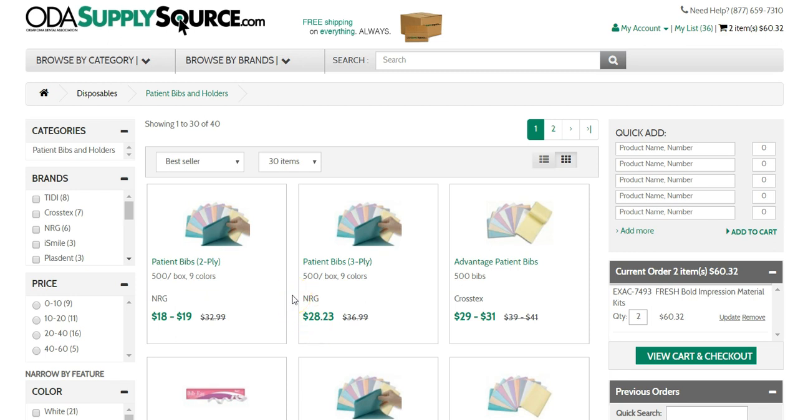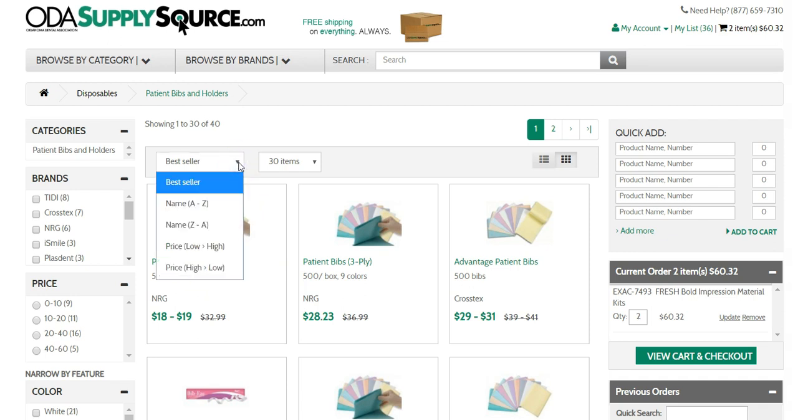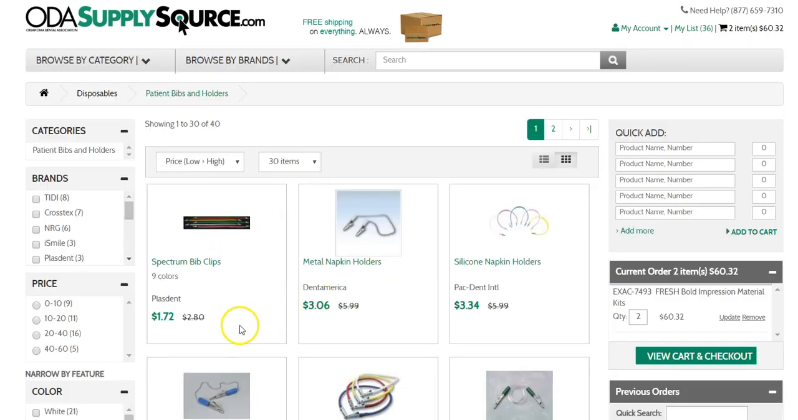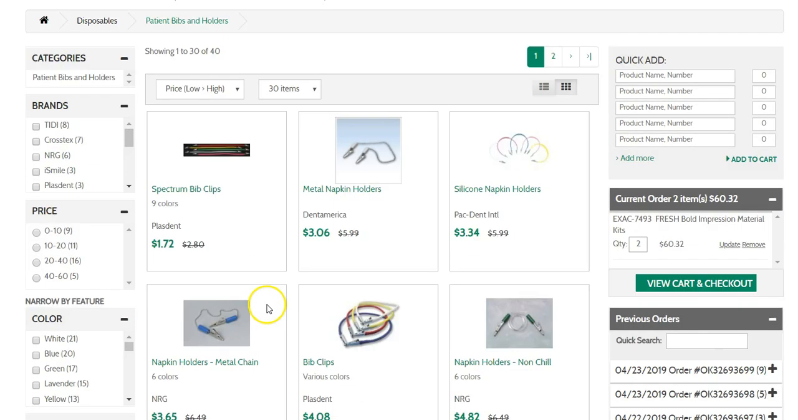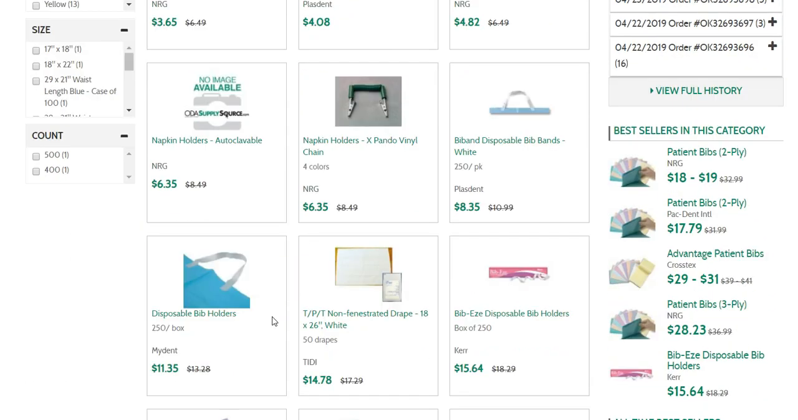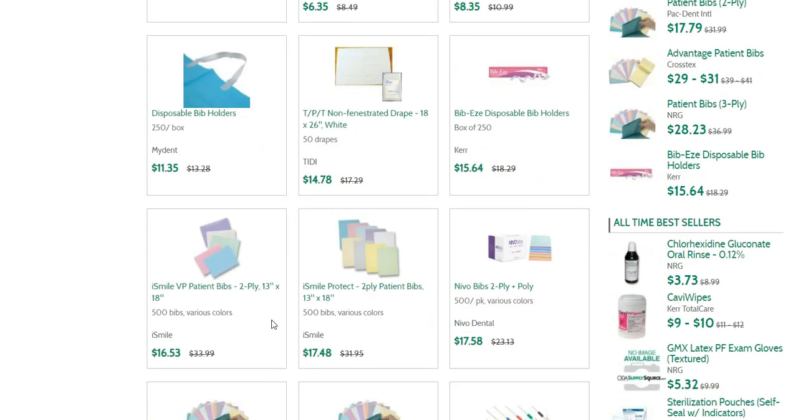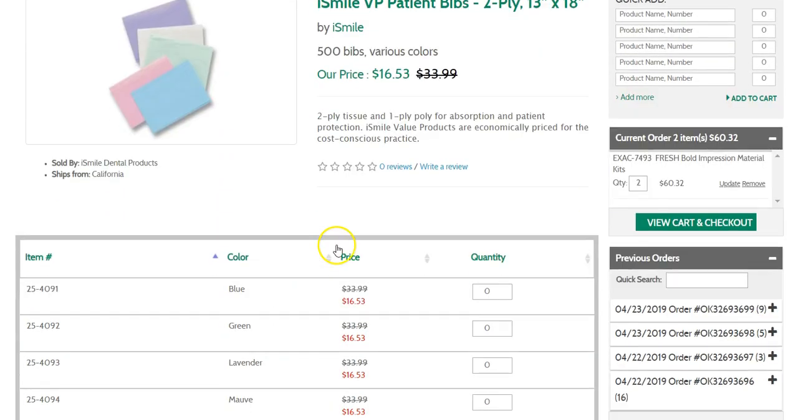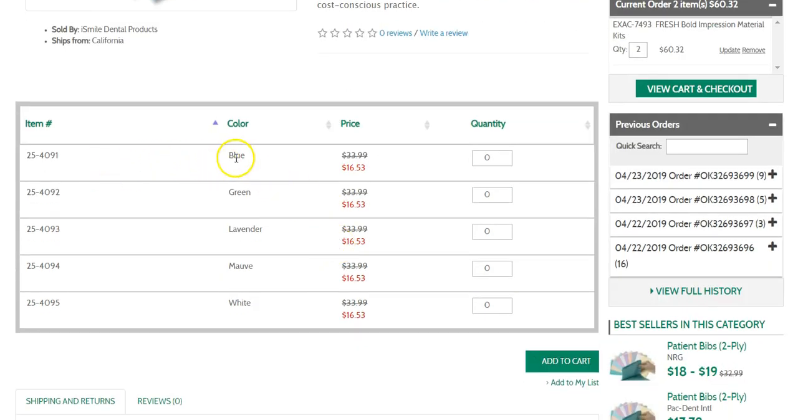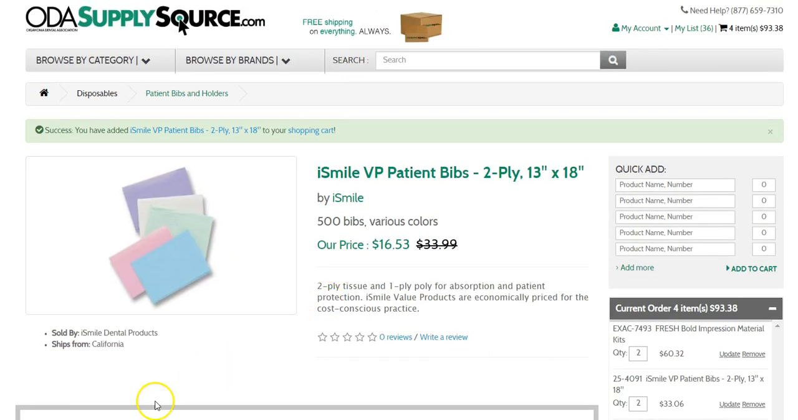Now right now the search results are showing you the best sellers first. If you'd like, you can change this to price, and we'll go low to high. Of course, the inexpensive bib clips are going to be first, but as you scroll down, the first bib that you see will be the least expensive patient bib. Here it is. It's from iSmile. We'll open up that product page, scroll down, find the color we're looking for, which is blue in this case, and we'll take a couple of cases of those and add them to your shopping cart.